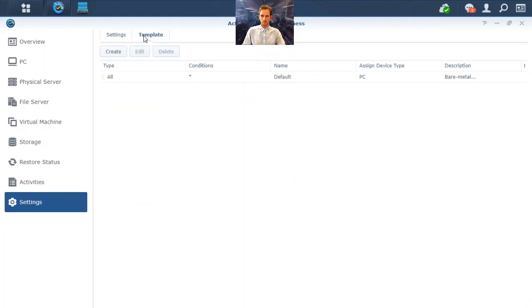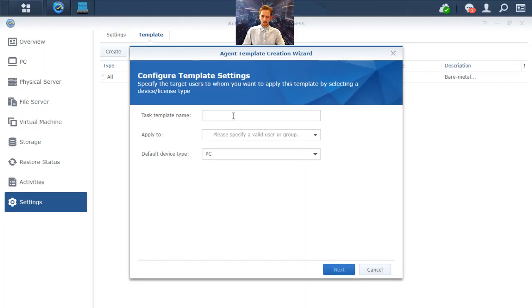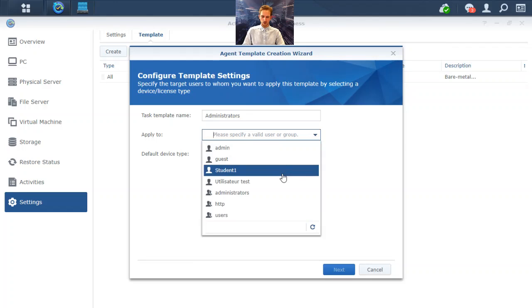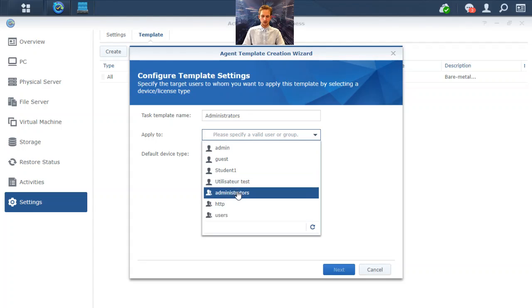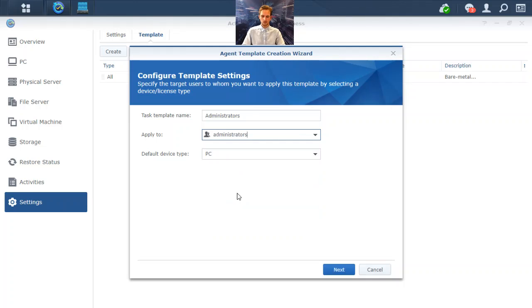Then in template, we have what I was talking about in the presentation, where you can create a backup template. So I can, for example, say this one I want it to be administrators. The administrator's computer needs to be backed up very often and rigidly. So I can define a group that I want this to apply to, and I want the administrators to be adhering to this template of backup. So I click on administrators.